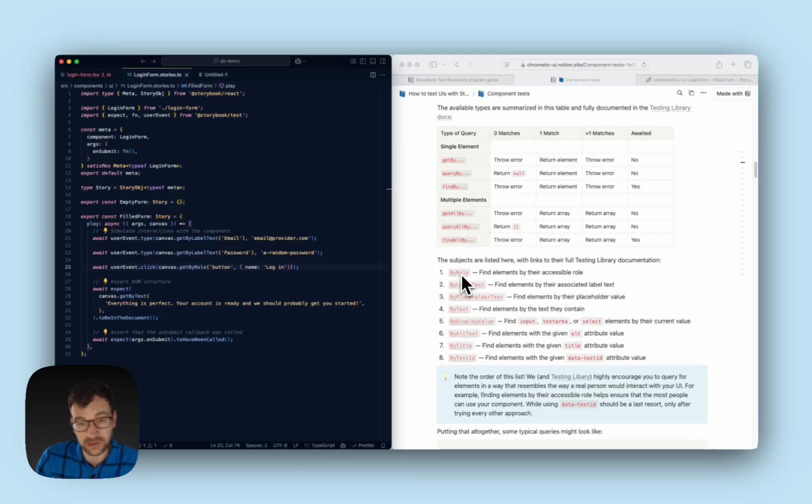So you can find things by their accessible role, by their label text, by their placeholder text, by their actual visible text, by the display value. Like for inputs, text areas, or select elements that can have a value, you can find it by that, by alt text for images, by the title attribute. And then finally, if none of those work for you, you can do a last resort of by test ID, where you add this data test ID attribute and find it by that.